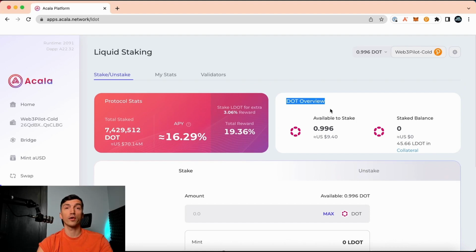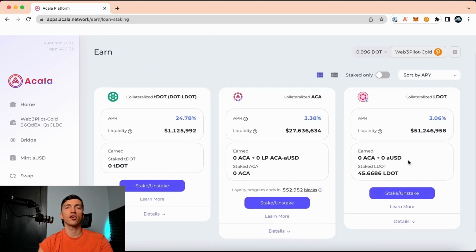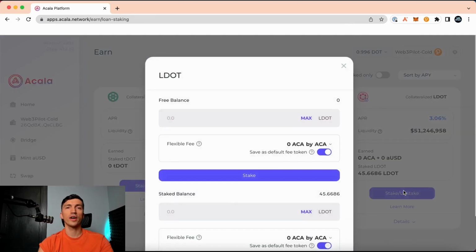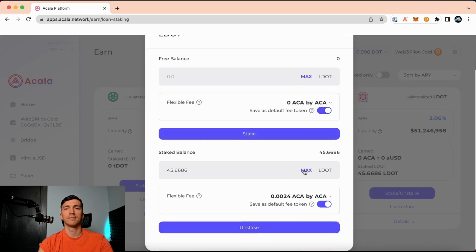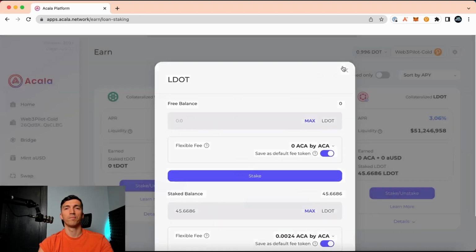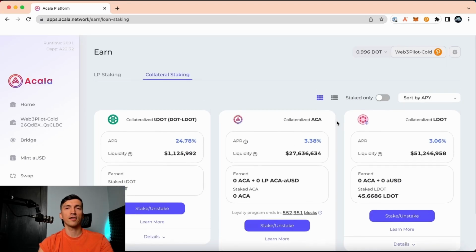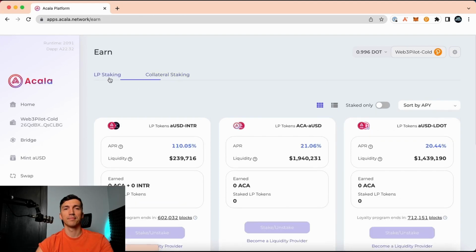In the DOT Overview tab, we see the amount of staked DOT and see the rewards in Acala tokens. It's 0 right now actually. Also here we can unstake our DOT. Amazing, the process is easy and smooth.